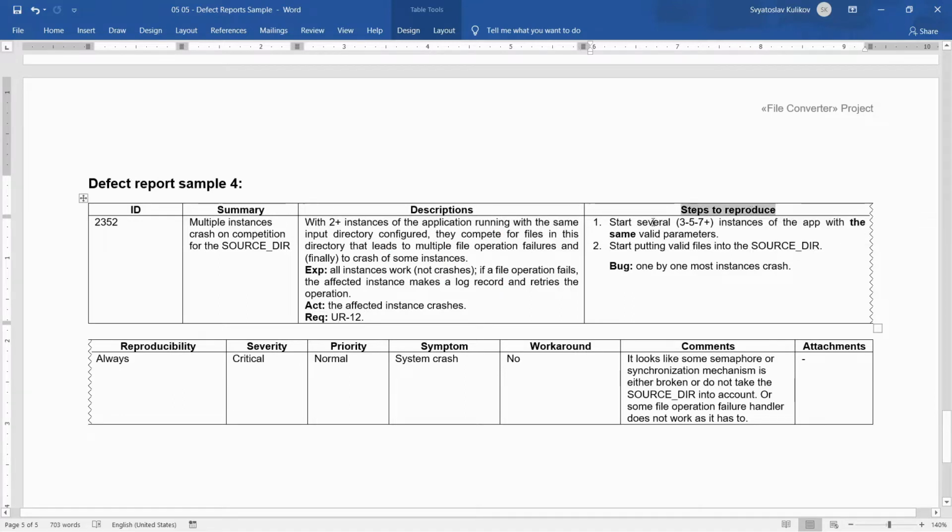Steps to reproduce contain those steps, those actions we should repeat in order to see the defect. And here is another short description of the defect. So the defect is described in summary, in description, and often here under the steps to reproduce. The reproducibility field shows us if the defect appears each time we execute steps to reproduce. So as we see, yes, it appears every time.